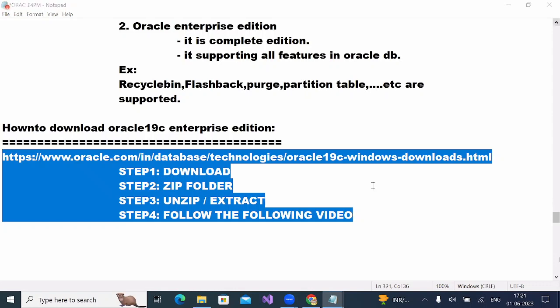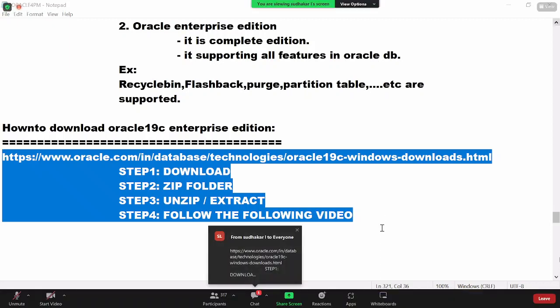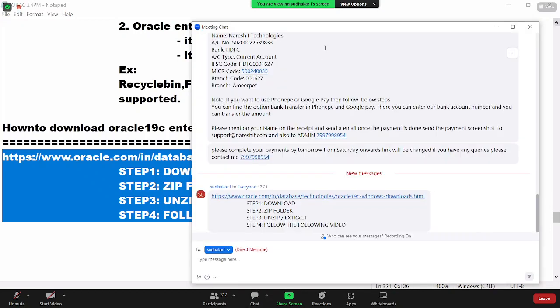In the chat box, I'm going to send this link. Okay, the link and the steps, link and steps, I send it. Go ahead, guys. All of you open your chat box, and the link has come to you. So through that link, you can download.